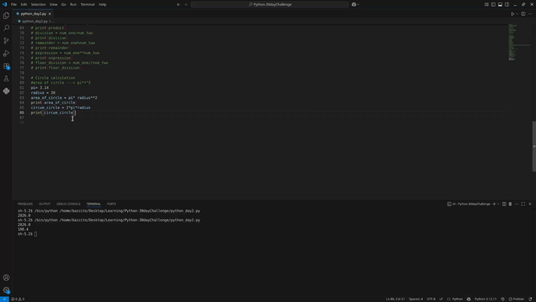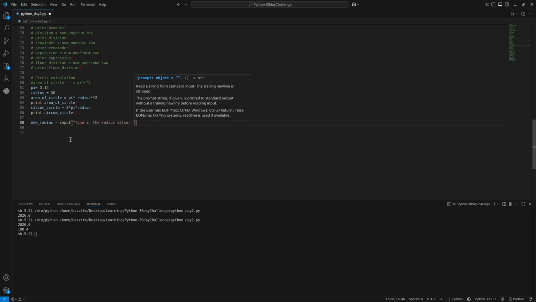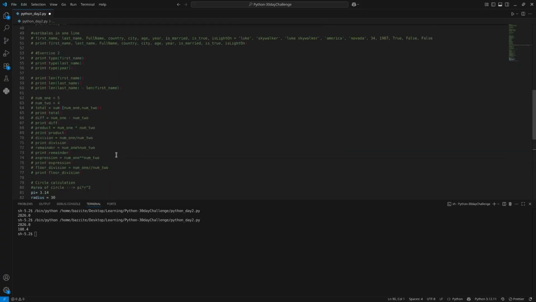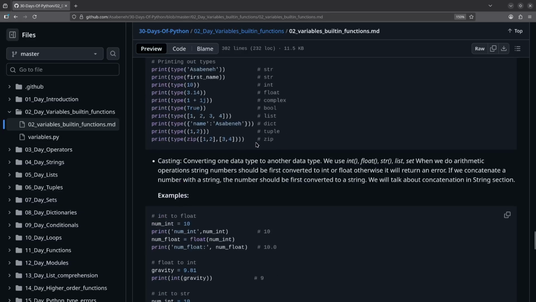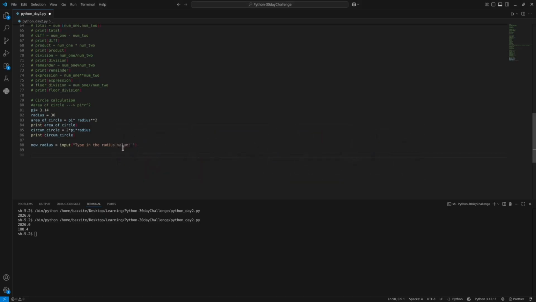Now, I have a new variable called new underscore radius equals input, type in the radius value. I think I'm doing this wrong. We did this earlier. Why am I doing this wrong? No, we don't need to. Okay, yeah, I was right. Sorry, brain fart.